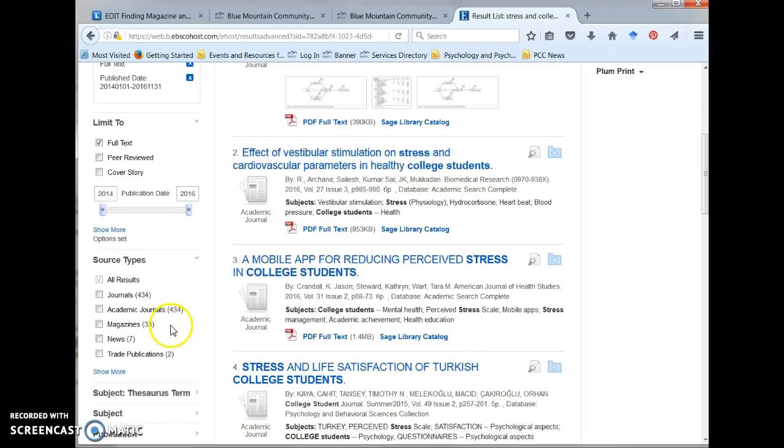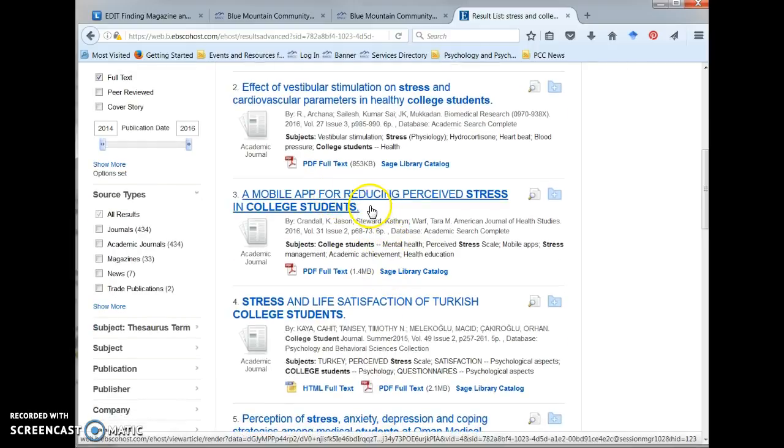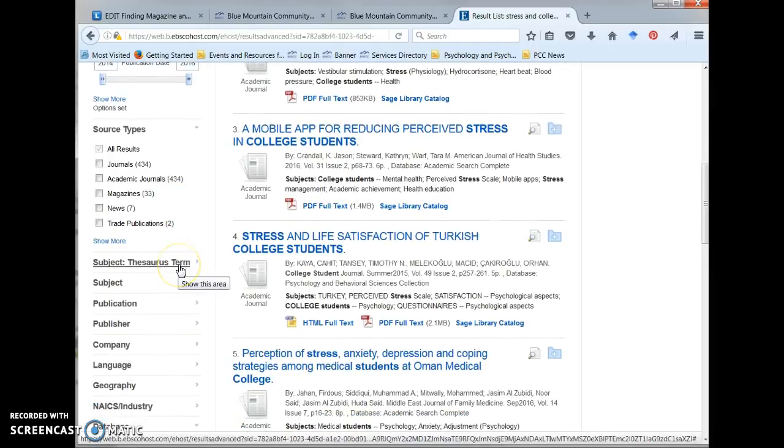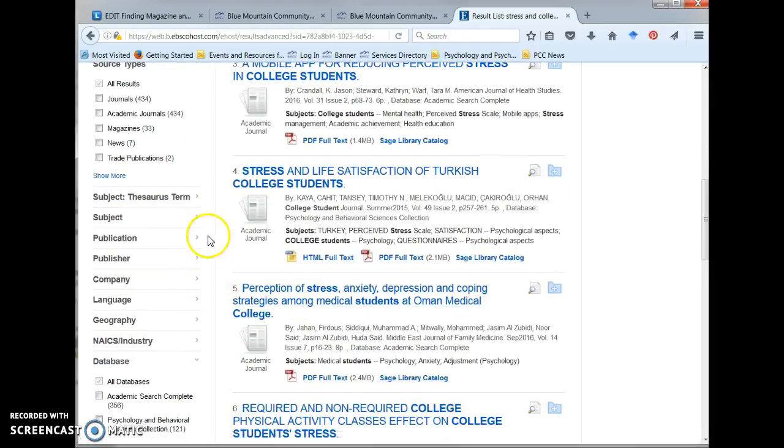You can focus on different stories. So this is journals and academic journals. If you want magazines, just because you're starting to learn about this topic, you can focus on that. But some of these are kind of interesting. A mobile app for reducing perceived stress in college students. Interesting. A lot from some global studies.